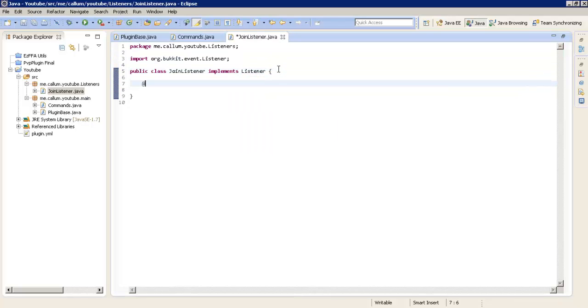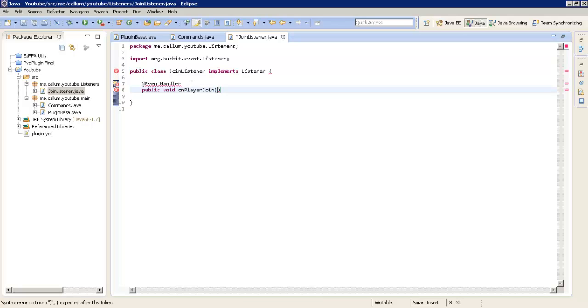And this needs to have @EventHandler. This is what you need to put before all your events are registered, and then we're just going to put public void onPlayerJoin. And what we're going to use is something called PlayerJoinEvent.